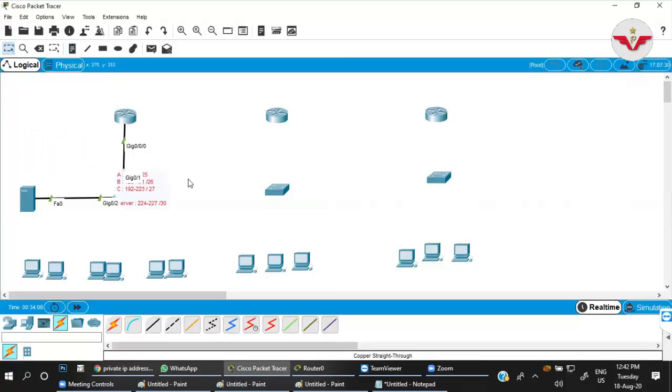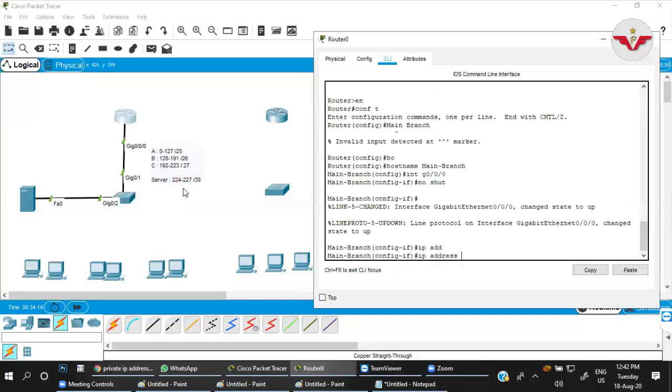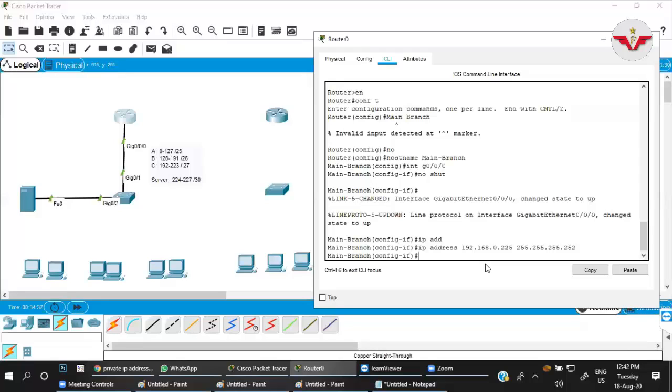All right. So this is the network which we are going to use here. For the server, I am using the 224 to 227 network. So on the main interface of the router, I will use the IP address 192.168.0.225, and the subnet mask is 255.255.255.252. Okay, done. Now on that main interface, I am going to create three sub-interfaces for three VLANs.